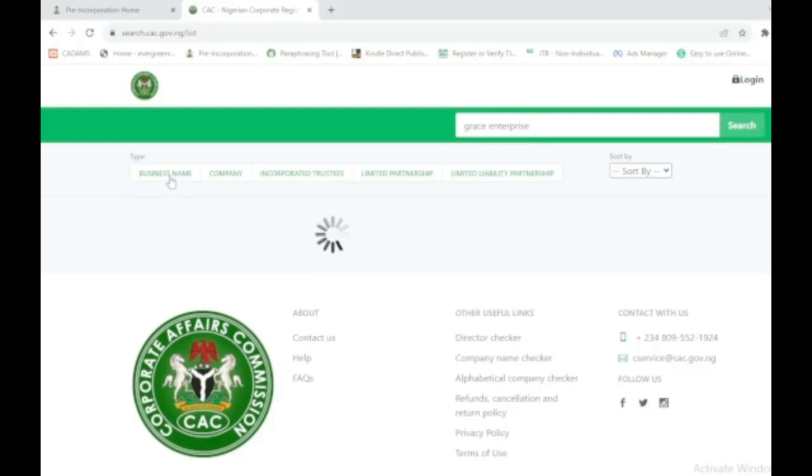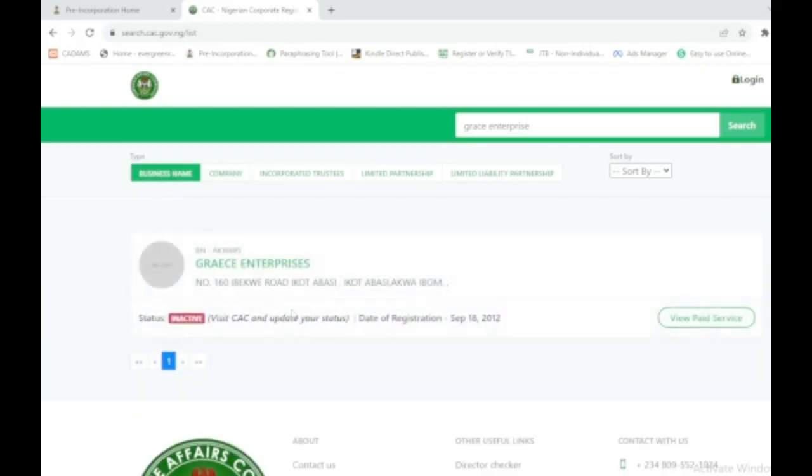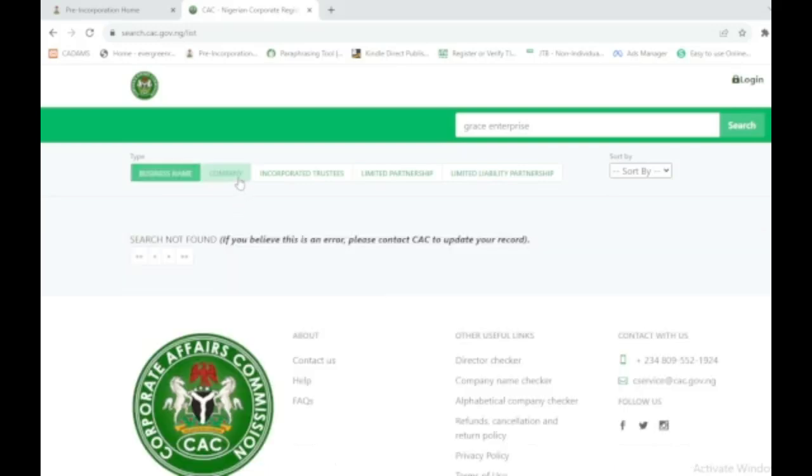You have to be careful while you are searching to be sure the name doesn't exist, because if it does, you will get a disapproval, and for every disapproval, the money you pay is gone. Now, under the business name category, we have Grace Enterprise. So that means if you still insist you want to register this name, you will get a disapproval. We can also check the company category. There's no record of Grace Enterprise.